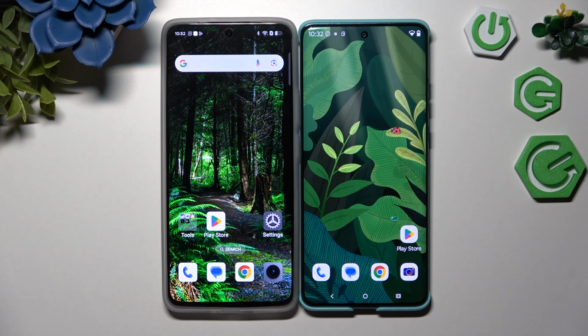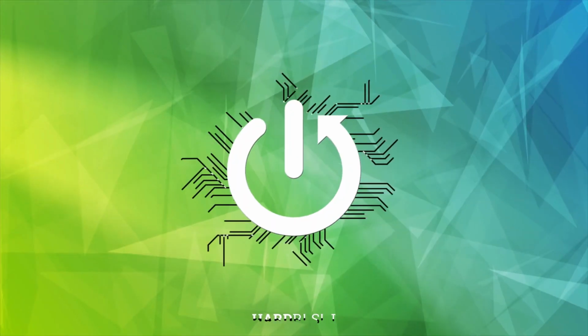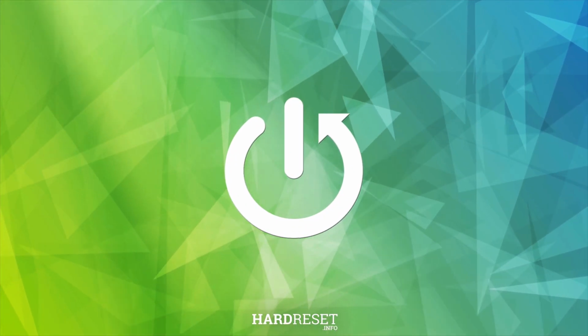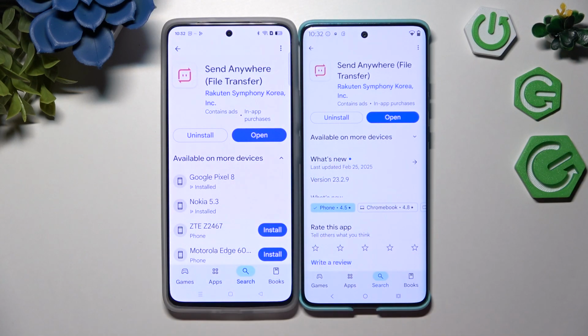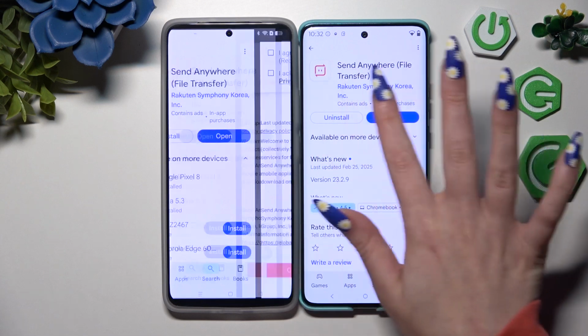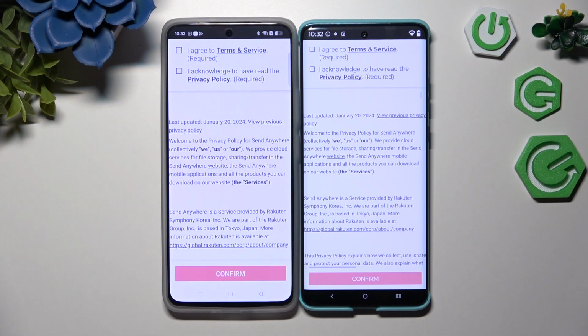Today I would like to show you how you can transfer files from REALME 14T to an Android device. Begin by opening Play Store on both and getting a free app code sent anywhere. When it's ready, launch it. Then hit the same options in both to set them up.